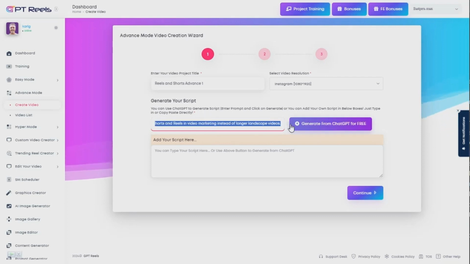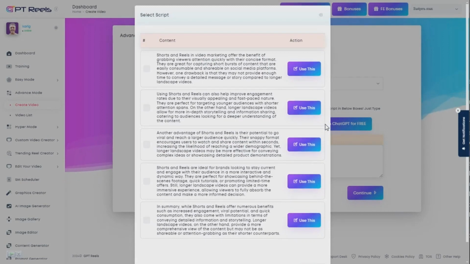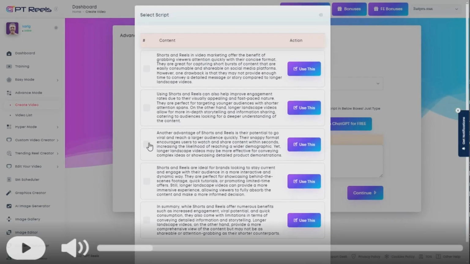And you just put in a title, a prompt to generate the script, and the software will create the script for you or propose it in three different options.